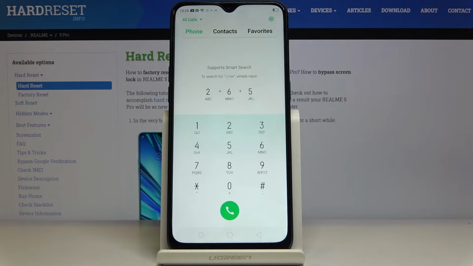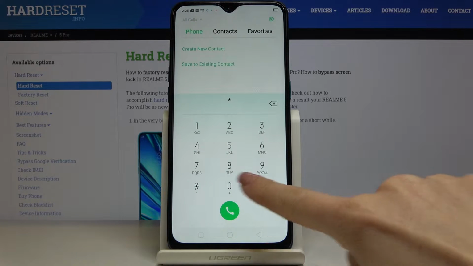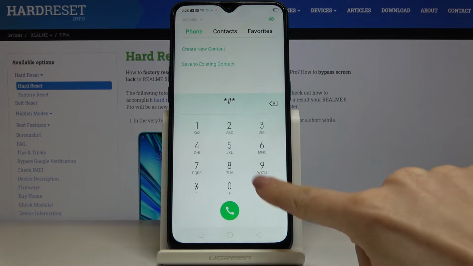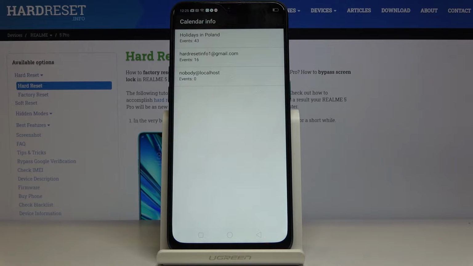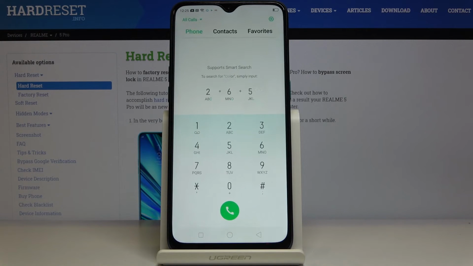Then click on OK to go back, and now it's time for the second code, and it is *##225#**. And as you can see, now you enter the calendar info. So once you enter this code, you will be provided with all events, celebrations, important dates that are included in both your Google Calendar and also in the calendar from your internal storage. So that's it. Here you've got everything, and from now on you will not forget about any upcoming event.